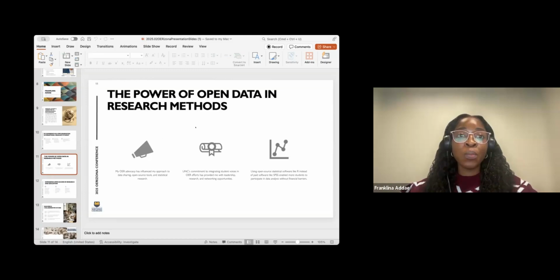Secondly, I would like to talk about the power of open educational resources in data and in statistics and applied statistics method and then applied research methods. So my involvement in OER advocacy has influenced how I approach data sharing and also open source tools and statistical research. UNC's commitment to integrating student voices in OER efforts has provided me with leadership, research, and networking opportunities that align with my academic and professional goals. Open educational research methods promote collaboration, ensuring that statistical findings are accessible and reproducible and also beneficial beyond academia.